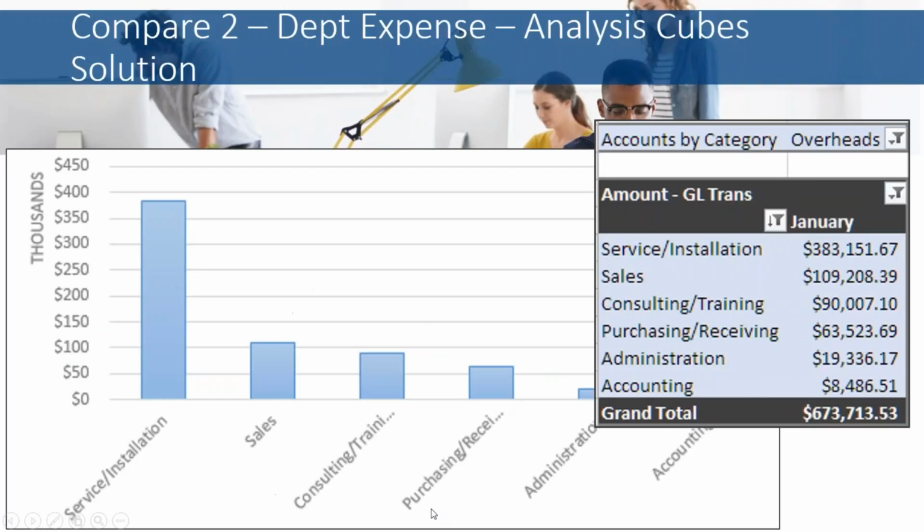So from here I can add some charts, formatting, make it really pretty, and save this report as an Excel document. Next month I can open it, click refresh. I don't have to rebuild the report. It's already saved inside of Excel.